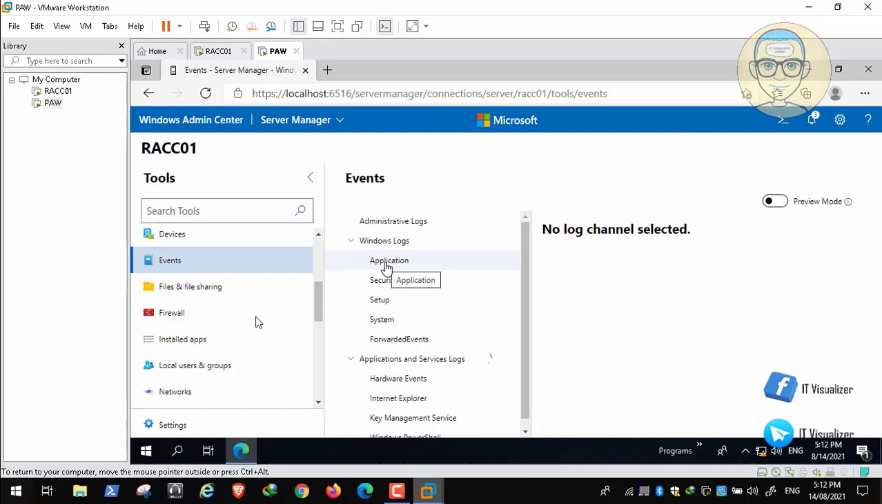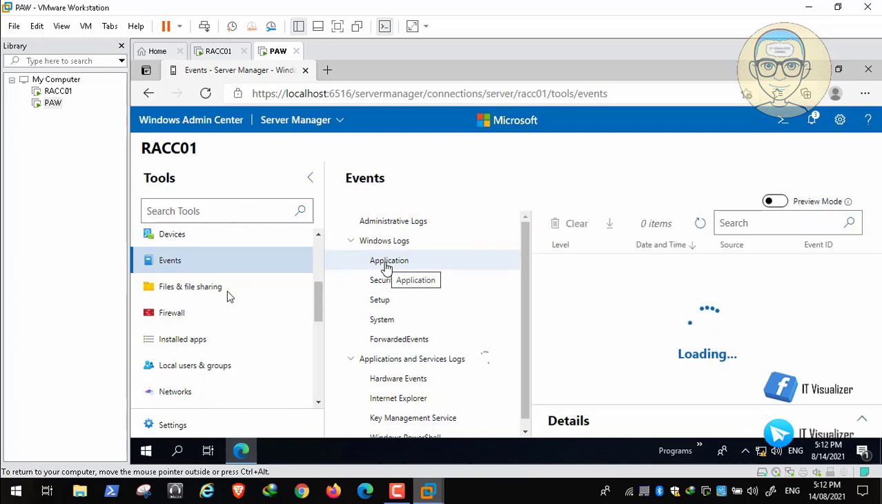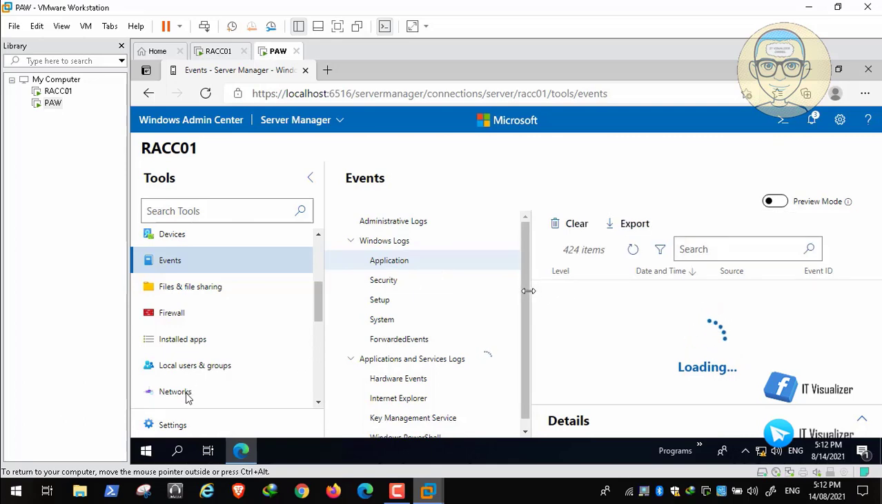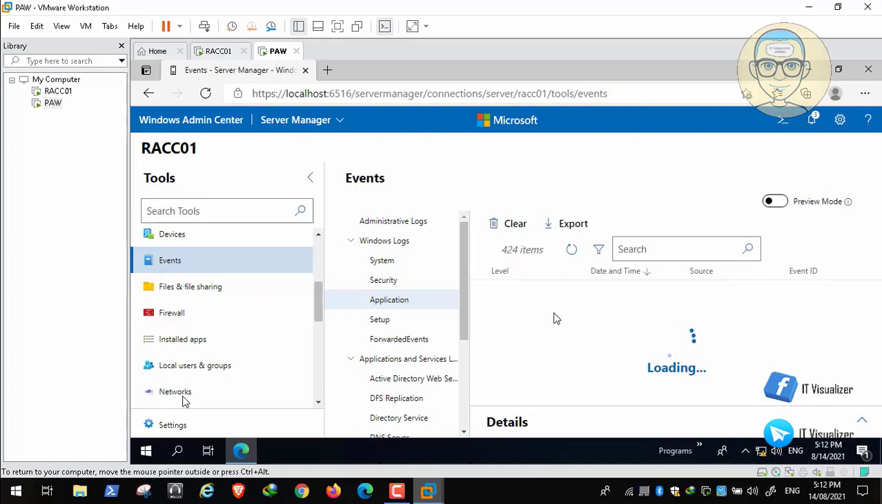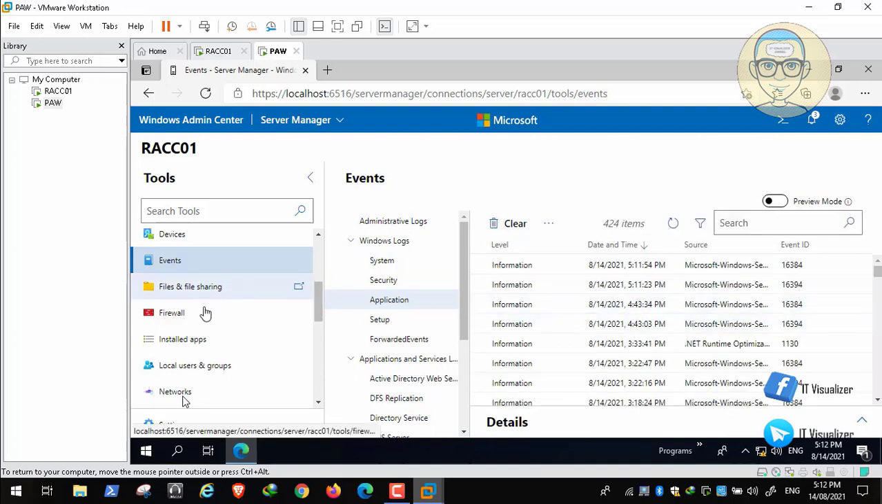This is applications. You can see the local users and groups, okay, but this is a domain, so you will not see local users and groups. And you can go to the network, you can see the network cards and edit their settings from here. So let's wait and see. Here we can see that these are the logs, and you can see them from here.